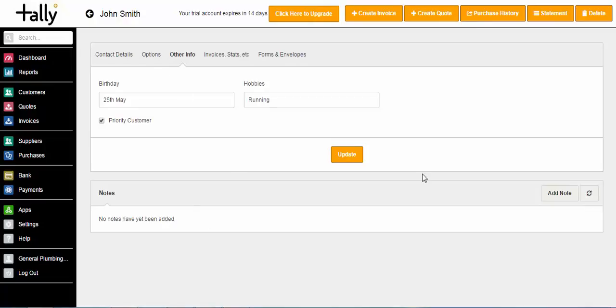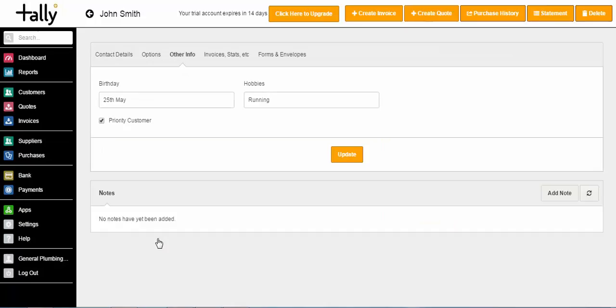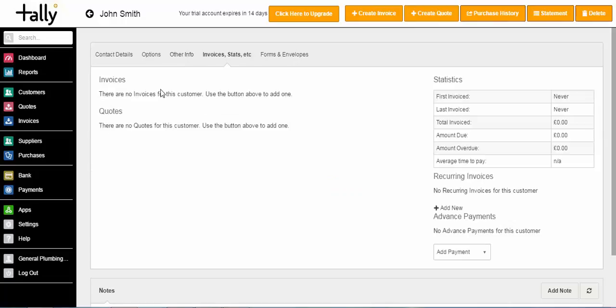We can also add notes in, so we can just add a new note, and you can type whatever you want in there, and it'll store notes against customer records. When we start generating invoices and quotes, you'll be able to track all of their invoices and quotes within the Invoices and Stats screen.